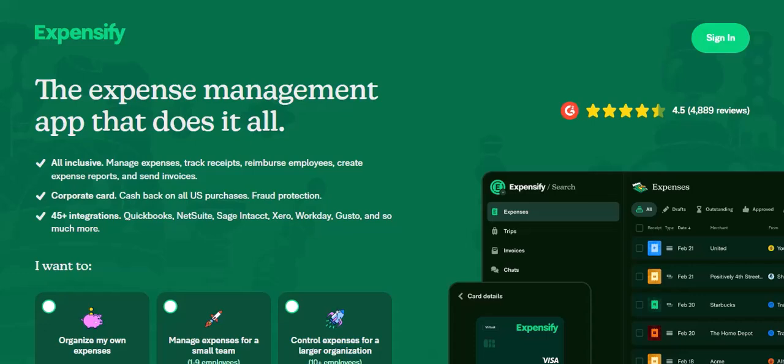Expensify is built to handle corporate card expenses, whether you use their dedicated Expensify card or your company's existing cards from virtually any bank. Let's break down the two main ways this works. First, there's the Expensify card. This is their integrated charge card, designed for maximum automation.